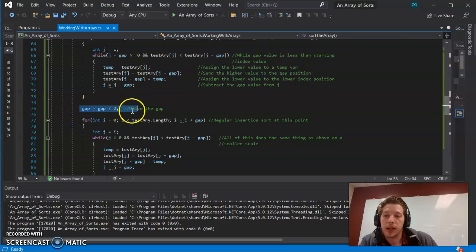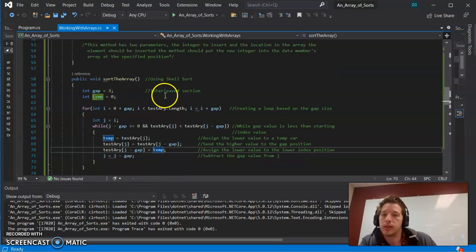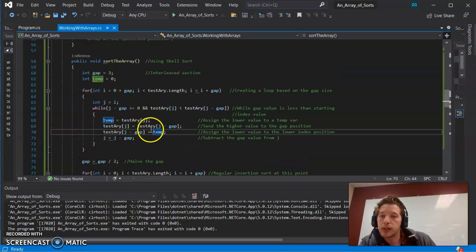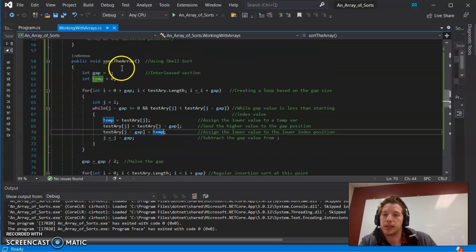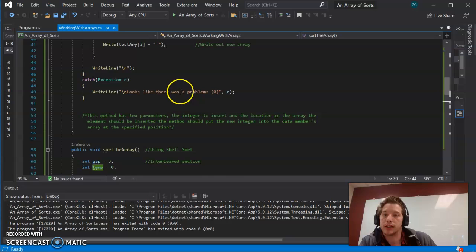And there could be a cleaner way to reduce this gap value, but really, this all just depends on how big your gap value is. I just set it to 3 because that seemed to be the simplest with the size of my array.